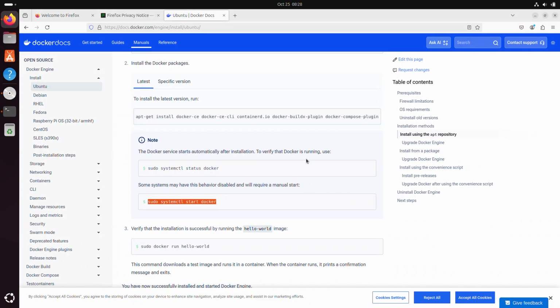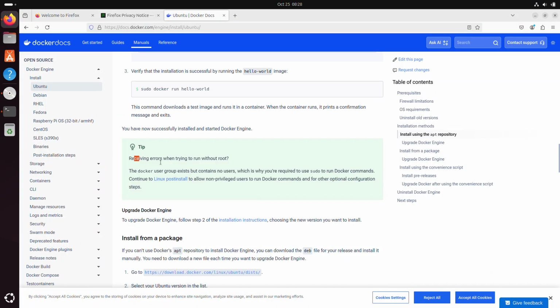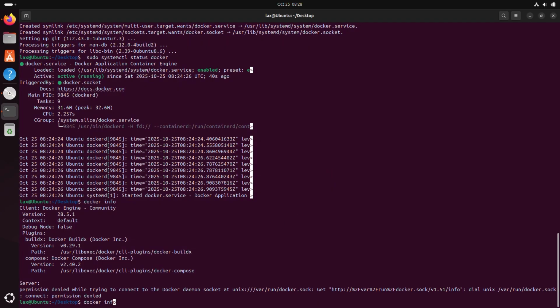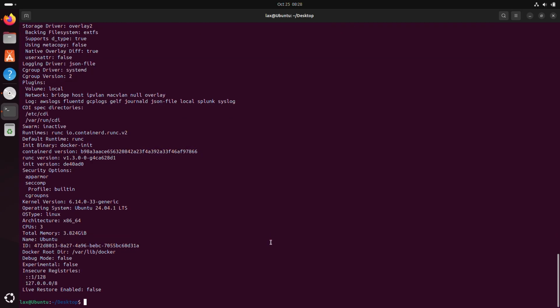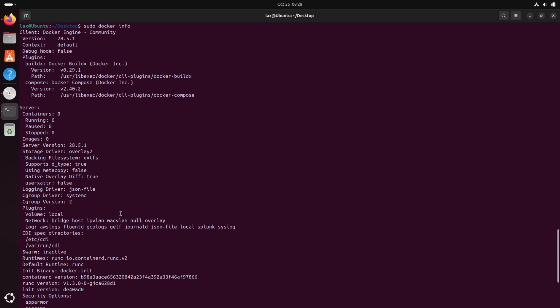Let's go to the documentation which we installed. It says receiving an error when trying to run without root. The Docker user group exists but contains no users, which is why you are required to use sudo to run Docker commands. Let's try with sudo. And we are getting some results. You can see there are no containers running, paused or stopped. That means we are able to connect to the Docker daemon using the Docker CLI with sudo.